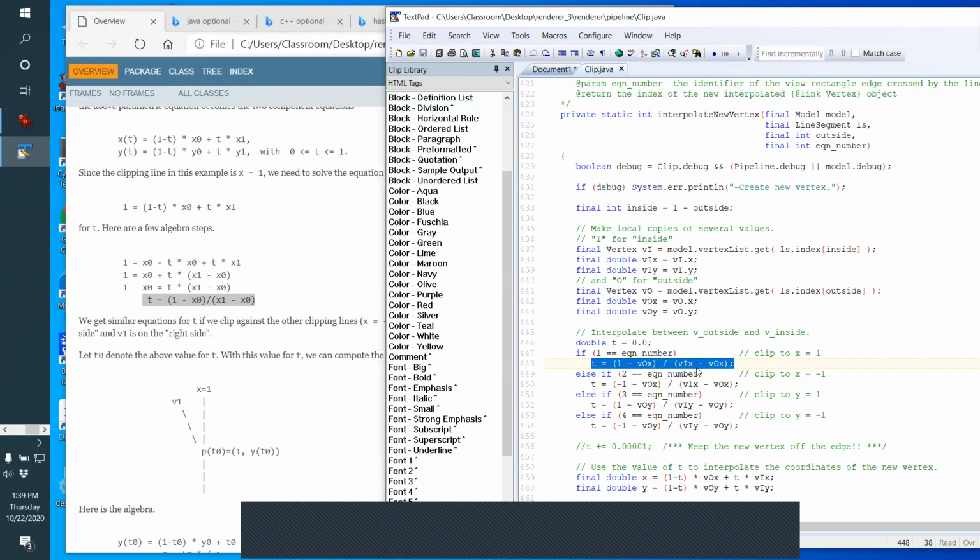Should I write something really abstract and just have one formula, or is it better to just say, I've got 4 cases: clip on that line, clip on that line, clip on that line, clip on that line? Again, don't repeat yourself, except when repeating yourself is okay.